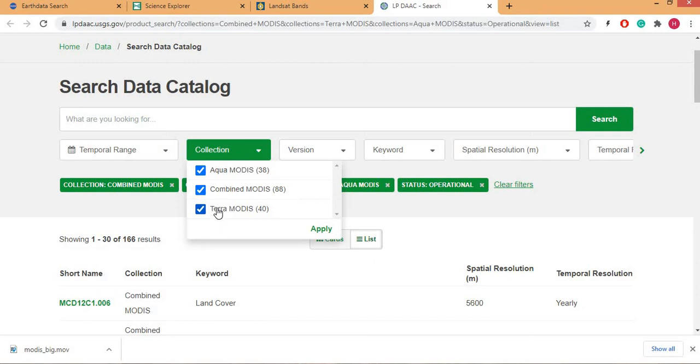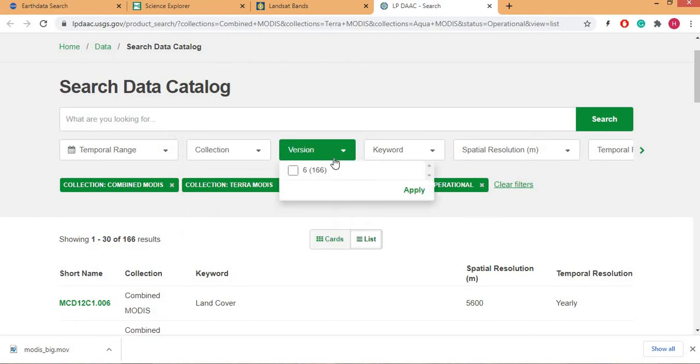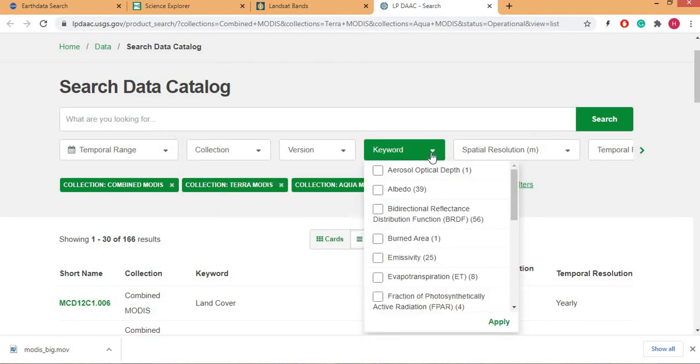may be an image of Terra. Then on 8 it will be Aqua, then on 16 Terra, then on 24 Aqua, then on again 1 it is Terra. So if we select this one, it means we are going for a combined product. Here we can select its version. Version 6 is the latest version.